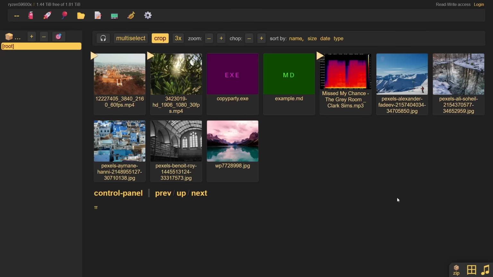If you want to download the contents of the entire folder, you just click zip here with nothing selected and it will download the entire folder to your PC. So another easy way to get access to all of the files.